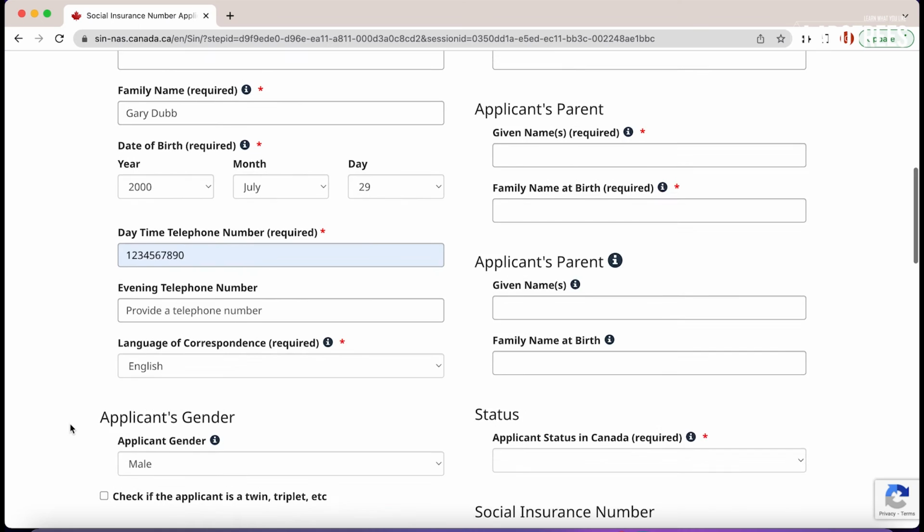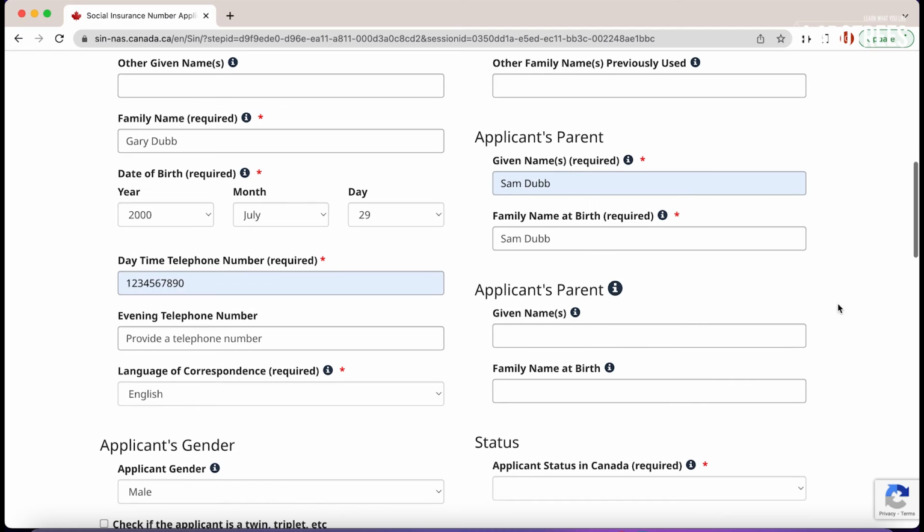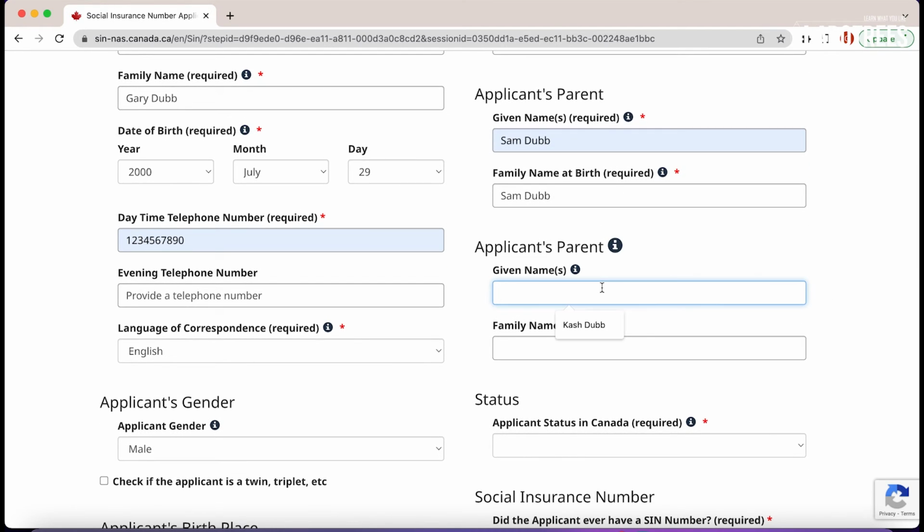Now go to the top of this section again and fill up your parents' information. This should be as per your passport. If your parents do not have any surname, then put your given name in the family name as you did with yourself. Now fill in your mother's name.